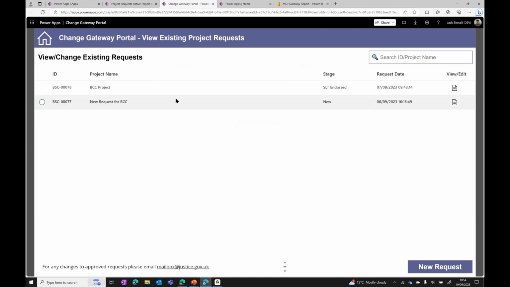From here, I've got two project requests that have already been created. You can see that we can view items based on the stage. We can view items based on the request date, and all this can be searchable as well. So if I type in the BCC project, that will enable me to search. If I've created lots of different ideas for projects, I can come here and see all the different statuses.